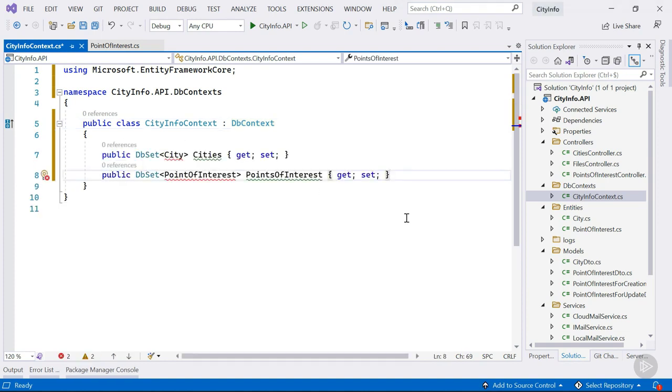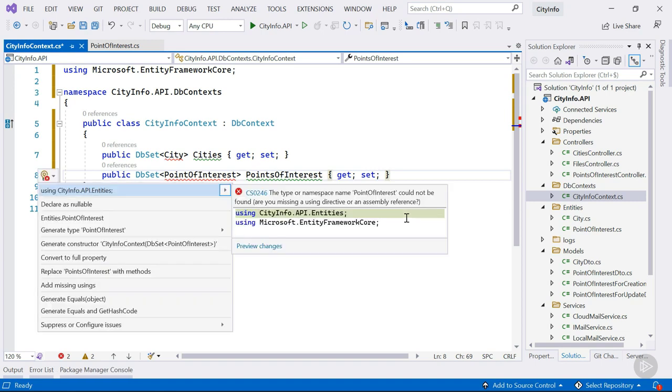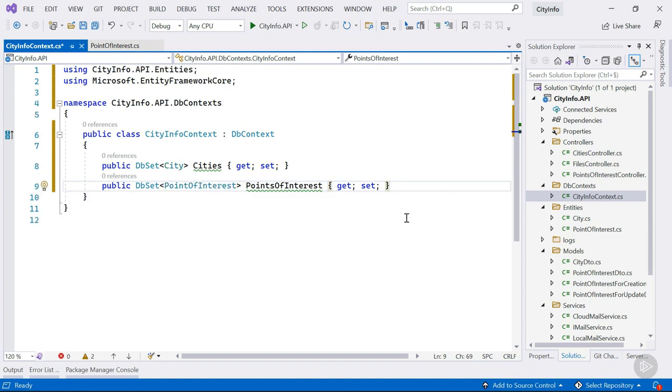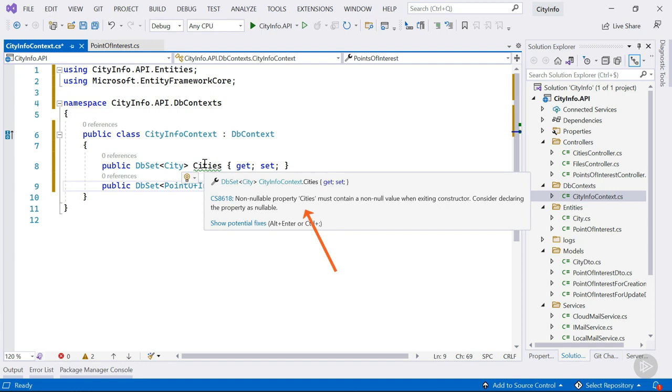On this context, we now want to define DbSets for our entities. We still need to import the CityInfo.API.Entities namespace for that, so let's import that namespace by pressing enter. Such a DbSet can be used to query and save instances of its entity type. LINQ queries against the DbSet will be translated into queries against the database. We do see a warning here. We get a message that the non-nullable property Cities must contain a non-null value when exiting the constructor.